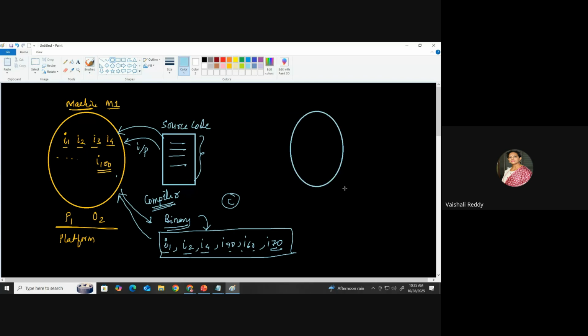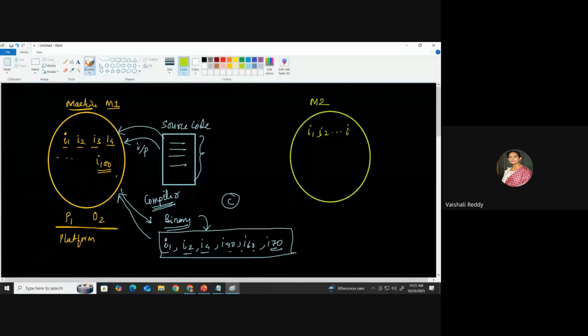Now let's go for another machine. So I have a different machine now. This is machine M2. Machine has changed, so the instruction set might also change. So here I have I1, I2 up to say I50, J1 to J50. So my instruction set has changed. I take this binary and I go to machine M2. Will this instruction set run successfully on machine M2? Yes or no? Tell me everyone. I take this source code and I take this binary and I go to the machine M2.